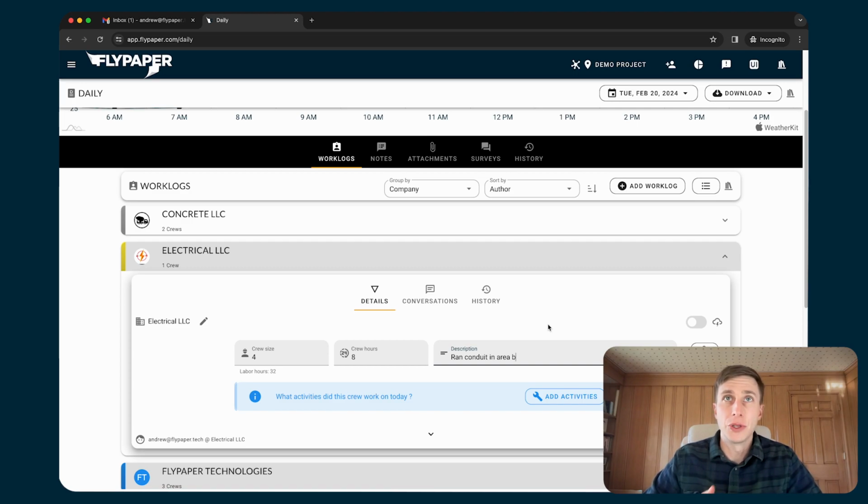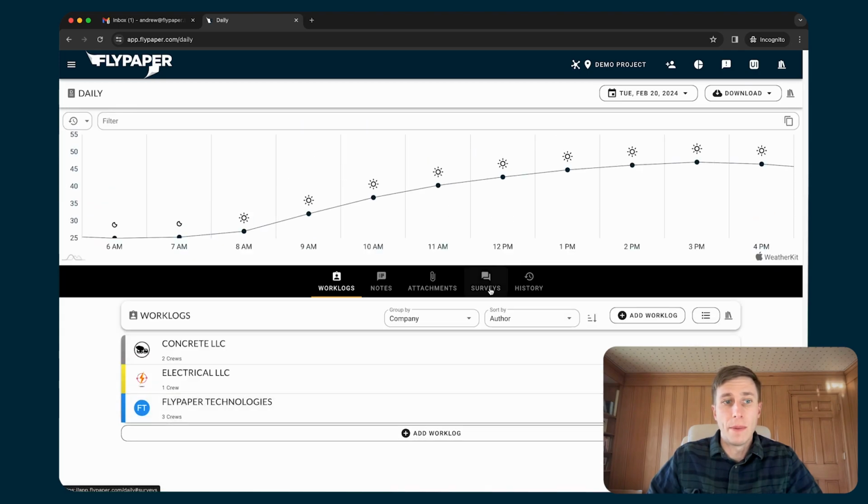If you do have multiple crews, we suggest filling out an individual work log per crew. So if you have a couple different crews that are working on your job, you would click on add work log again, and that would give you a second work log to be able to put your information in. And that's it for the web interface for filling out your daily.